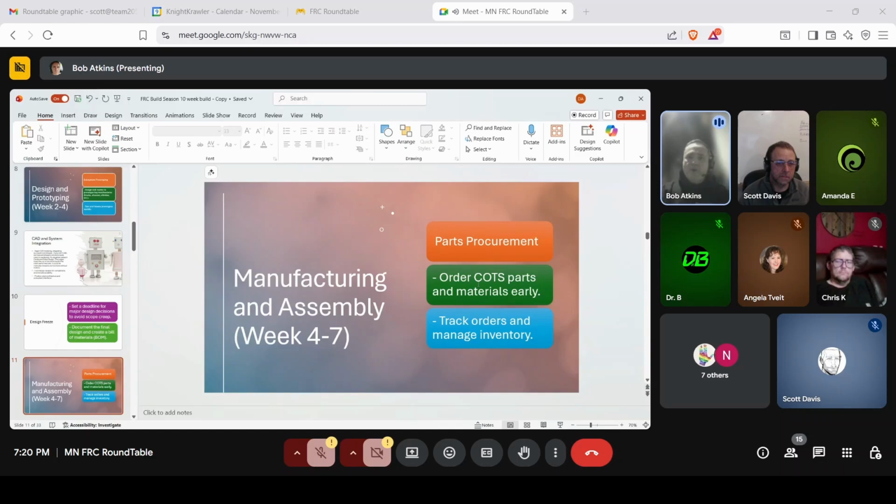Any of your COTS parts and materials, order early on, like I said earlier, and start tracking orders and management. I like to try to get my kids to start doing inventory and tracking all that stuff early on.